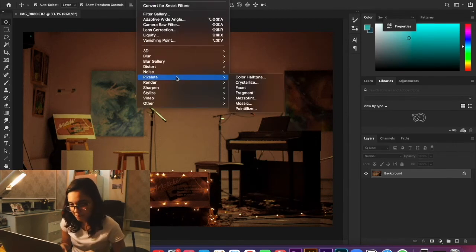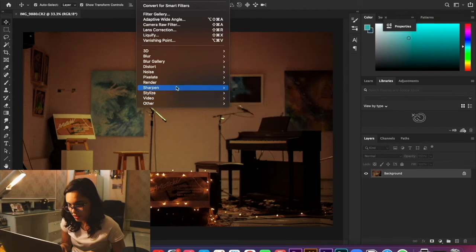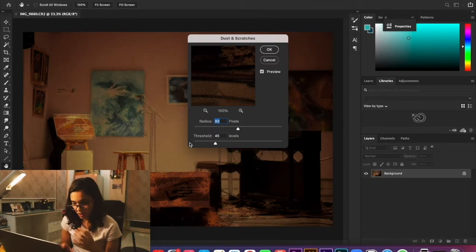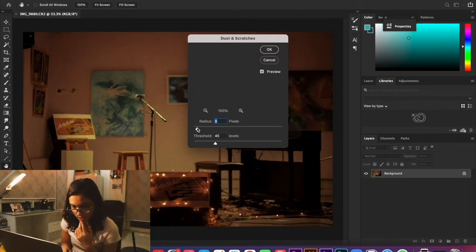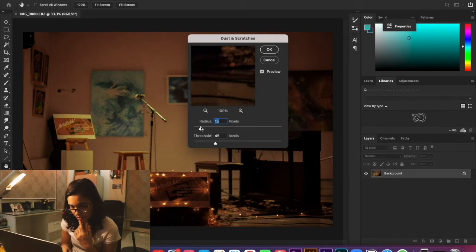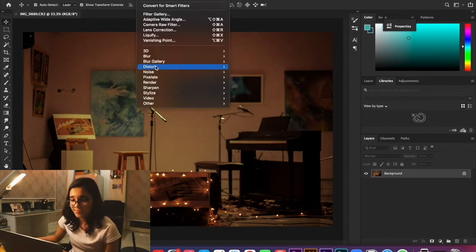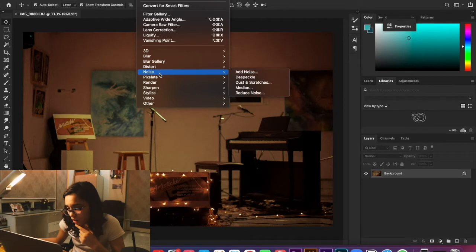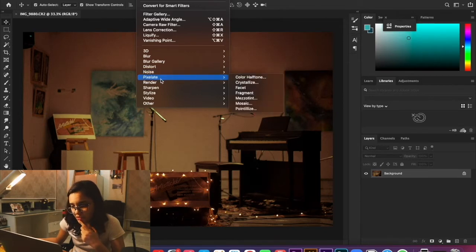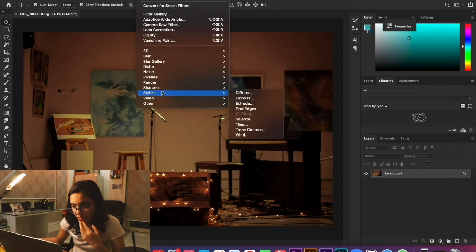Let's see. What can we do? I think we can add little dusts and scratches. Okay, that just made it way worse. But let's check and try this out a little. Okay, that just makes it bad for some reason, which is not good because what is happening to my picture? Never mind. Let's see what else we can do.